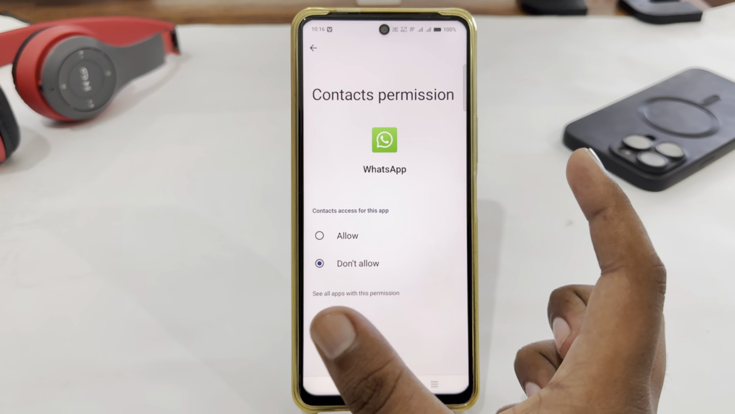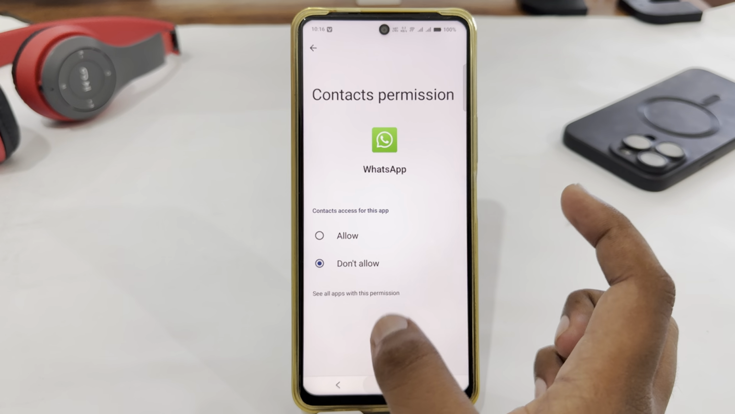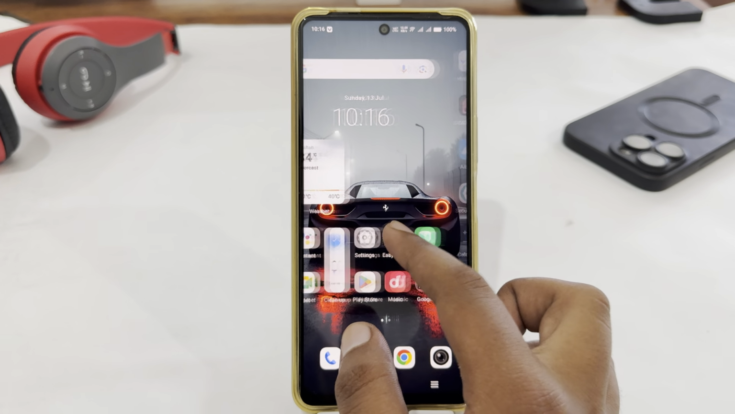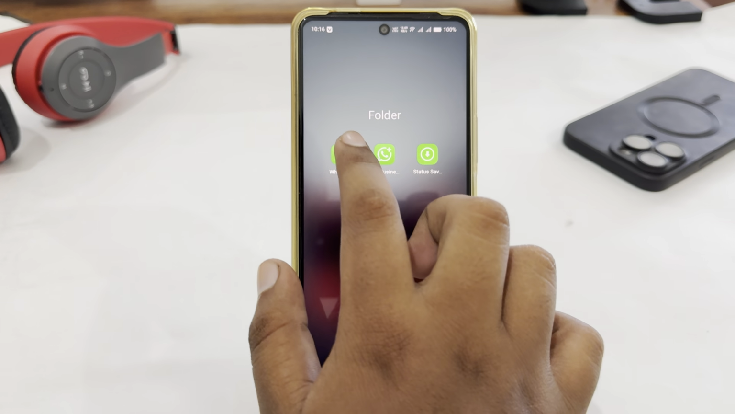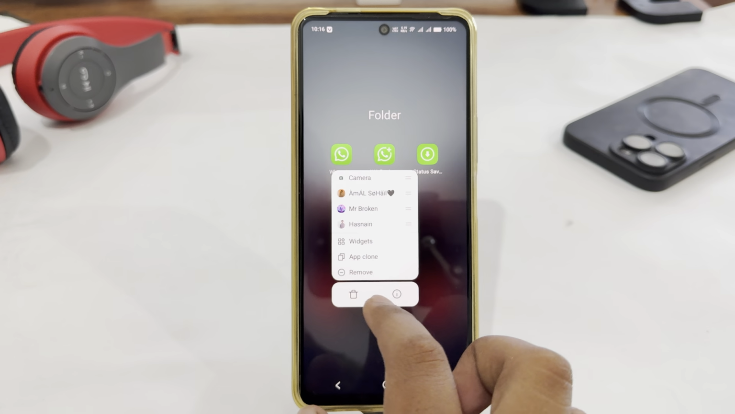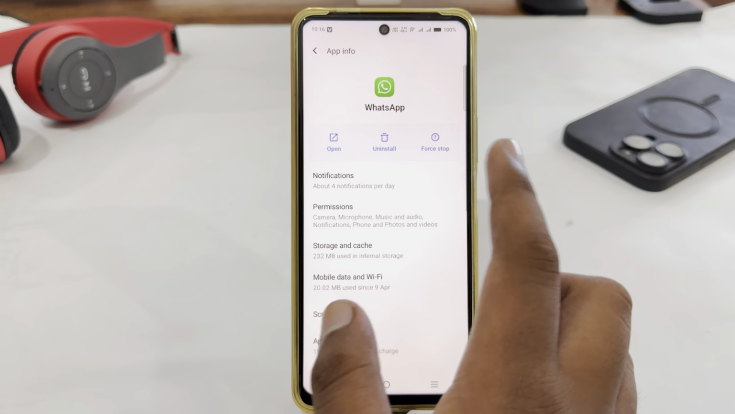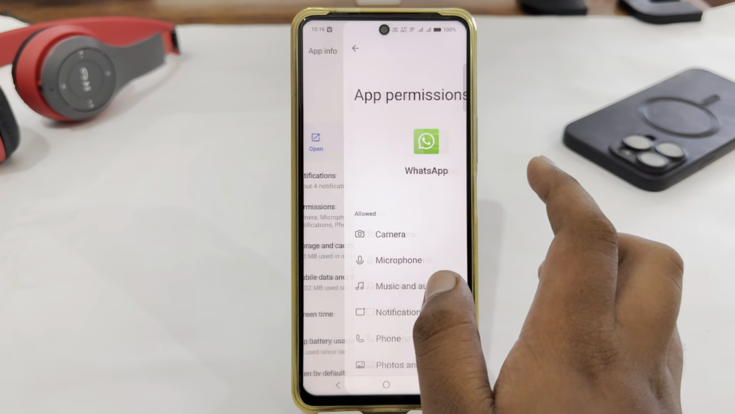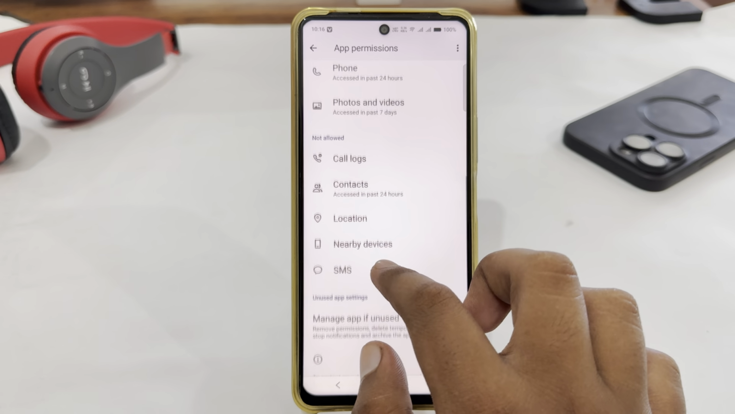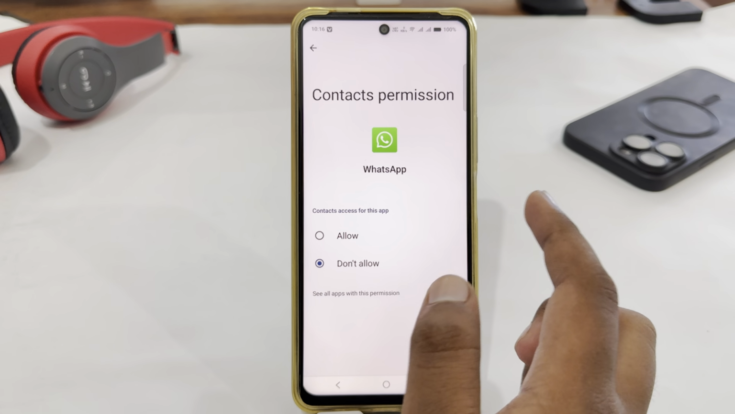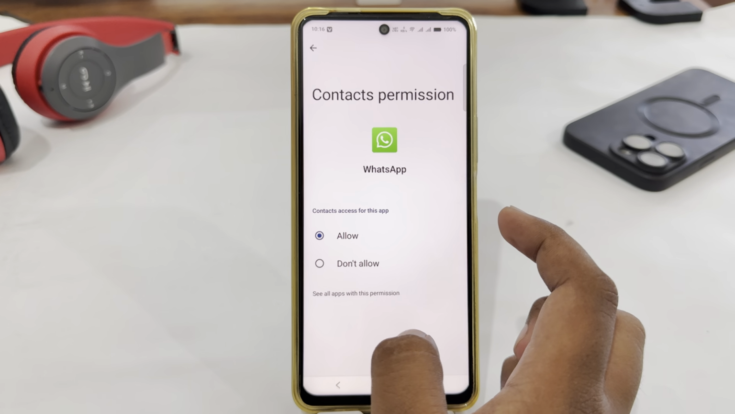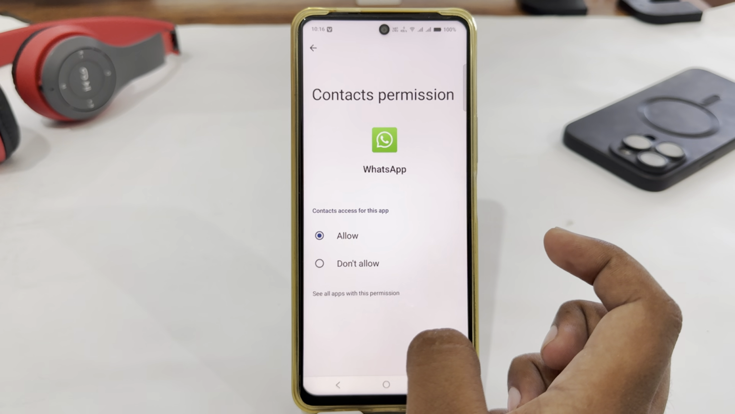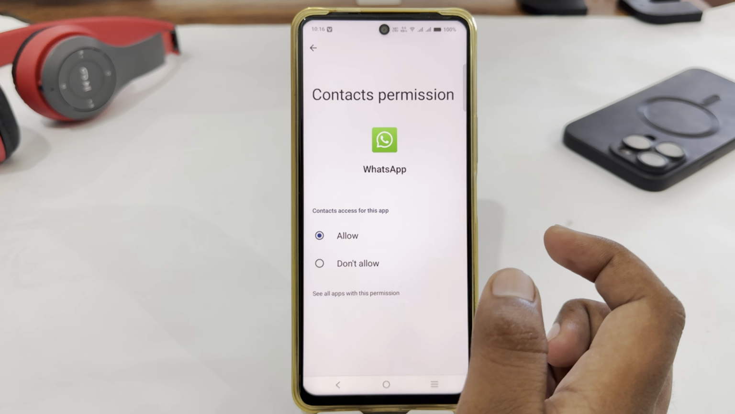But if you don't get the settings here, you have to do a simple step, which is to long press on your WhatsApp app, then open the info icon, and here select Permissions, and here look for Contacts, select it, and then select Allow. In this way you will enable the access of WhatsApp to your contacts.